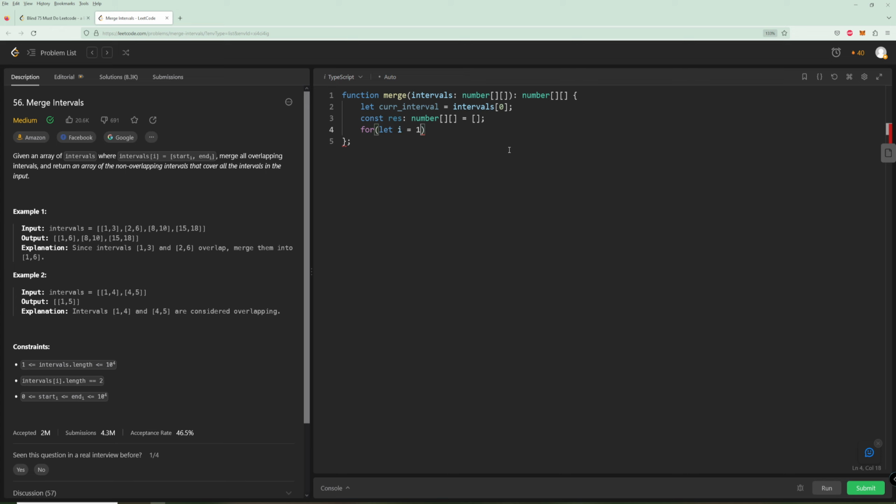Okay. So now we're going to loop through the rest of the intervals, so we can just say let i equals 1, i is less than intervals length, i plus plus. And then we just have to simply check if there is an intersection, right? If they do overlap.